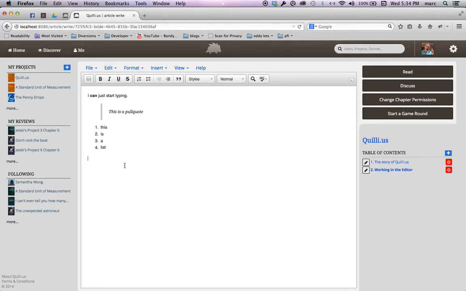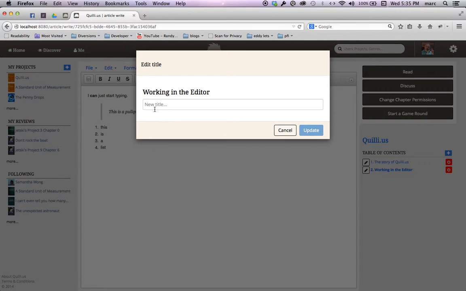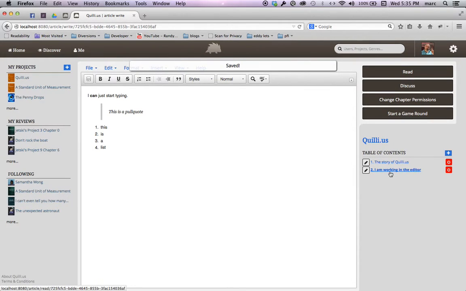Okay, so I've shown you save. Let me walk you through the menu system. Pretty straightforward, most of it. Close will close you out of this document. It'll warn you if you try and do it if it's not saved. It takes you back to the project profile for this project. If you want to edit your title, the button for that is here. I am working in the editor. And now you'll see how the title has been changed.